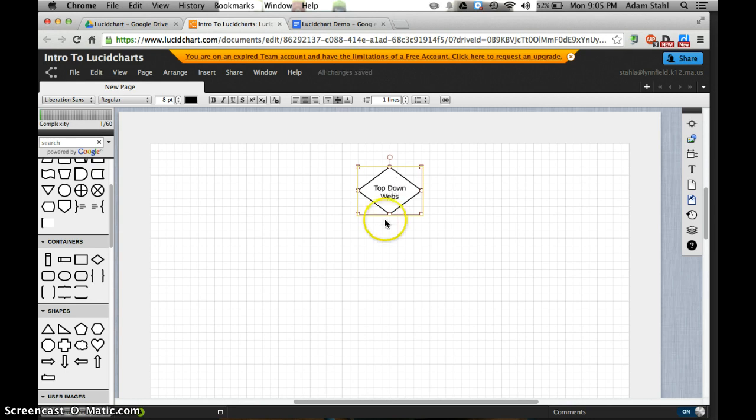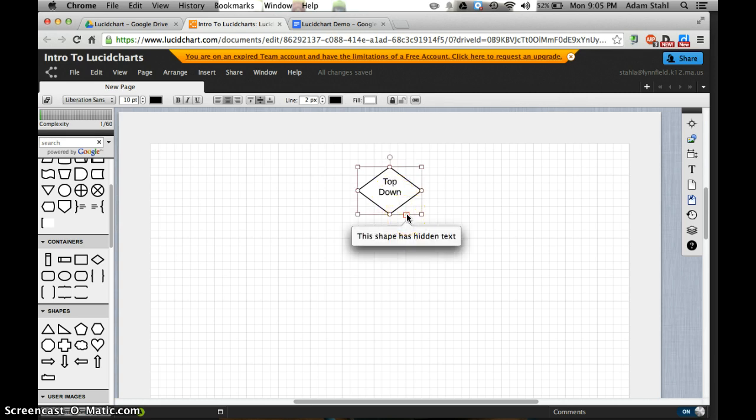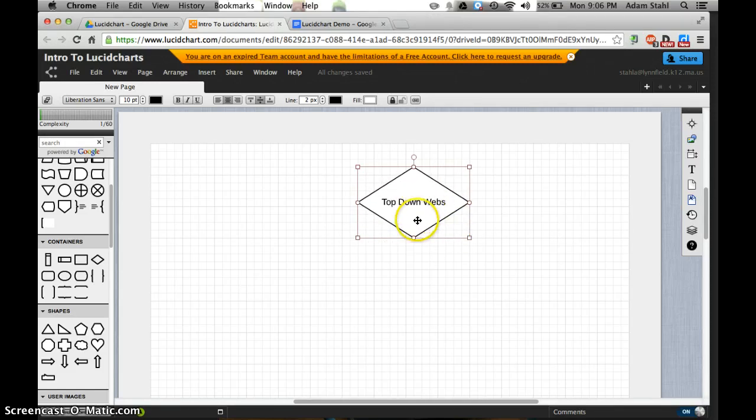Now, just like any other text, you can change the font, make it larger. And if you're going to do that, sometimes you might get this little symbol right here which says hidden text. That means your shape is too small for the text that you put in, so you're going to have to grab one of the corners and open it up, and you might just have to reposition it.